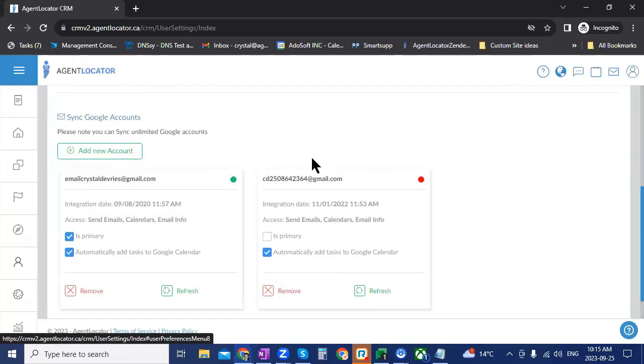Now, if maybe you have already integrated, we can see there's a green dot here, and this one here is red, which means that my original integration date was, you can see it here, but it's now expired. I haven't updated it. You can just refresh it. When you refresh it, it's just going to ask you to log in and reset those permissions.